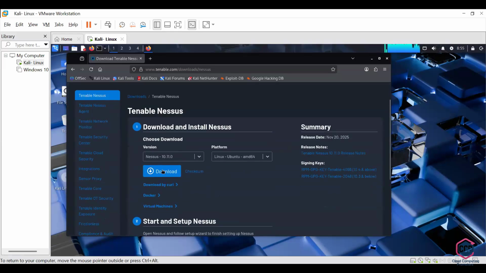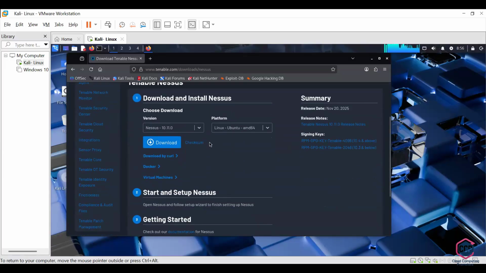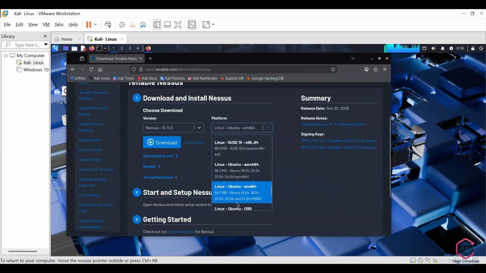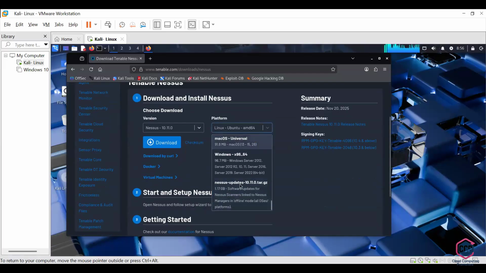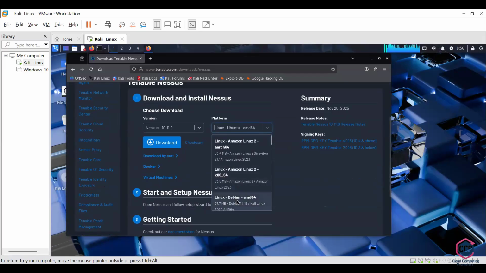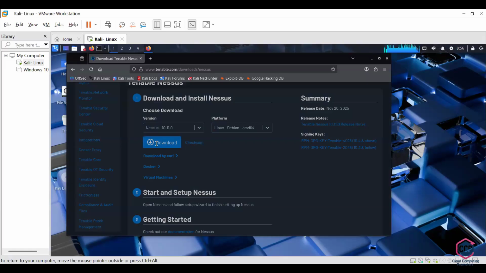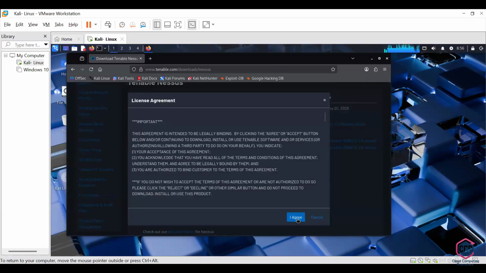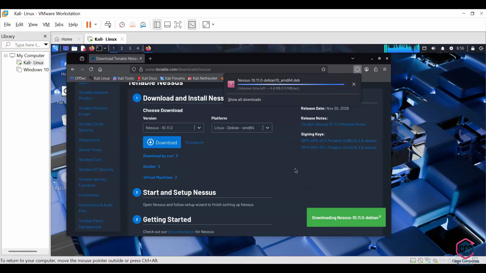Here we are downloading it. It is for Linux Ubuntu, right? We need to switch over to Debian. Click on that box, platform. There will be an option of Debian 64. Scroll over. This one, AMD64. Yeah, this one. Now download. I agree. Now it will be downloaded.